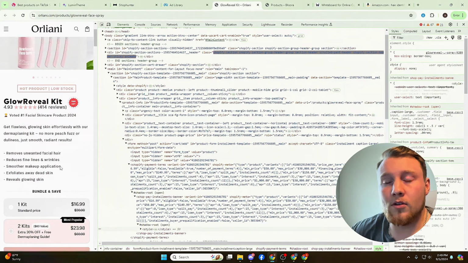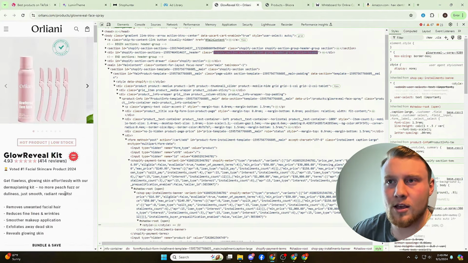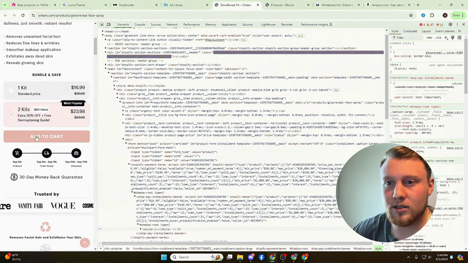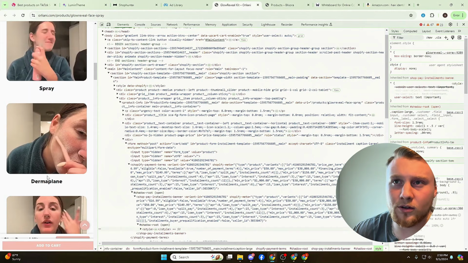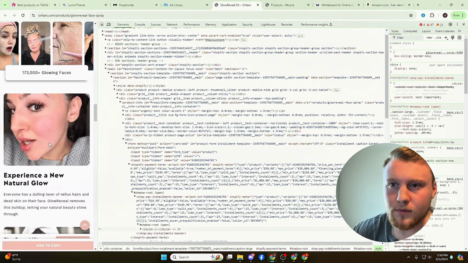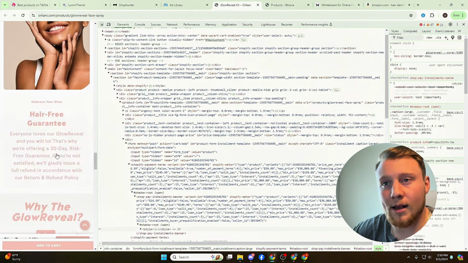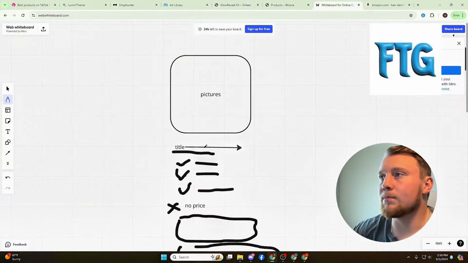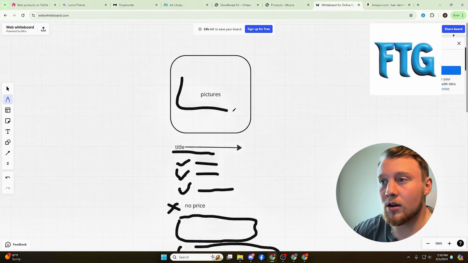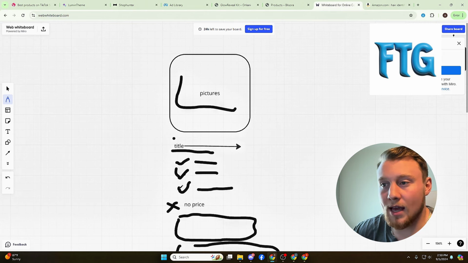So I think that every little thing does matter, even though a lot of people will say that it doesn't. But for testing, at least, you don't need all of this stuff. Yeah, it helps, and as you get better at building stores, it's really easy to add all this stuff. But I wrote out a little whiteboard. All you need are the pictures, the title, a couple of bullet points that automatically alleviate objections.